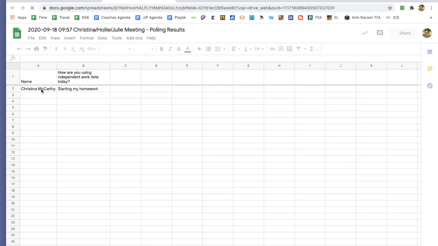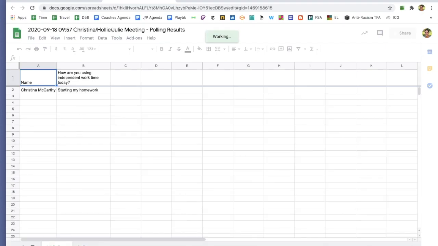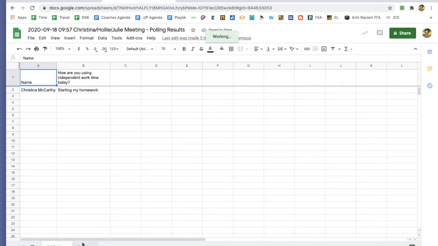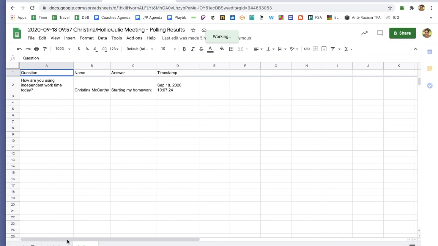And I can see what Christina said she was going to do during her independent work time today. It also organizes it by poll for you. So as you add more, you'll see them appearing down here. Great way to keep track of what students say and having that accountability conversation and data right at your fingertips.